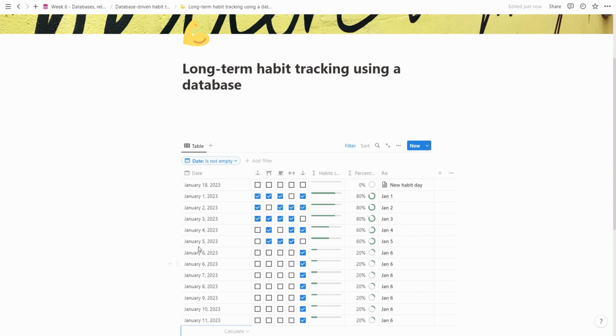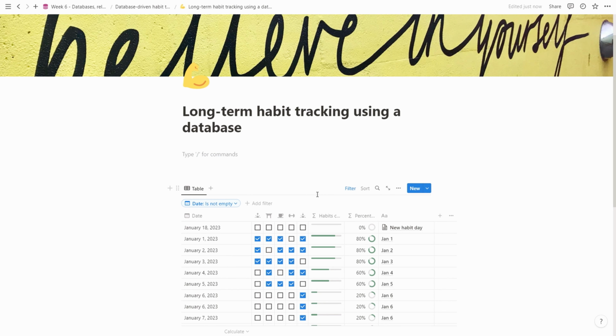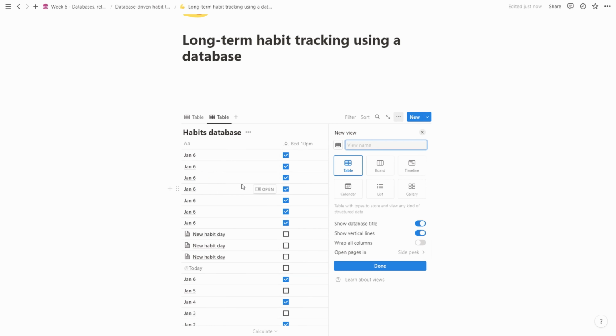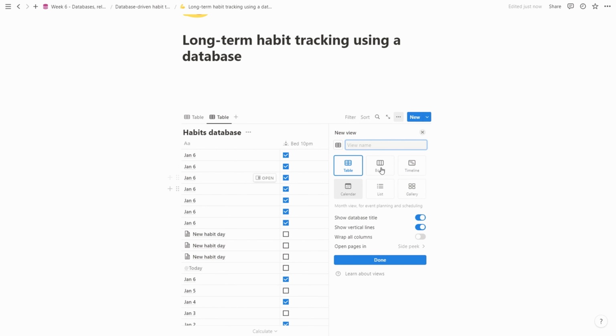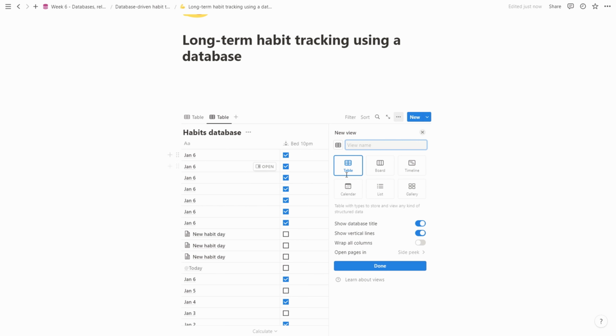Well, since this is now a real database, we can create new views. Either we can create them standalone, or we can just press the little plus icon here, like I do now. We select what type of view we want to do. I still think the table type is probably the best for a long-term habit tracker, but what we can do is create a weekly view.